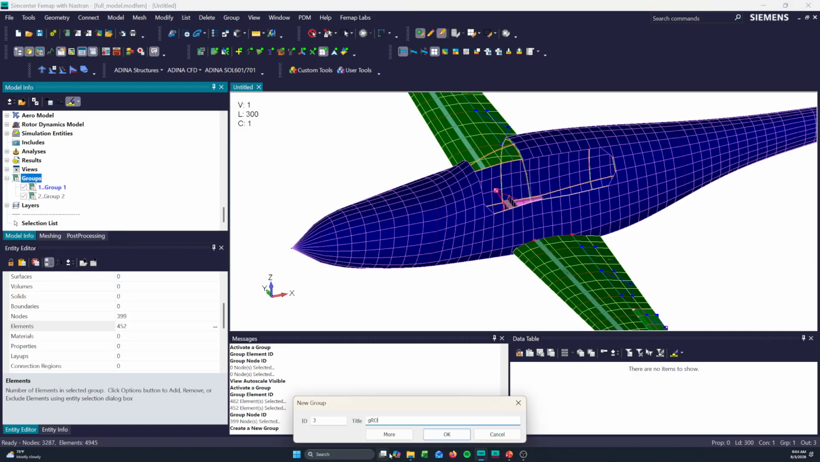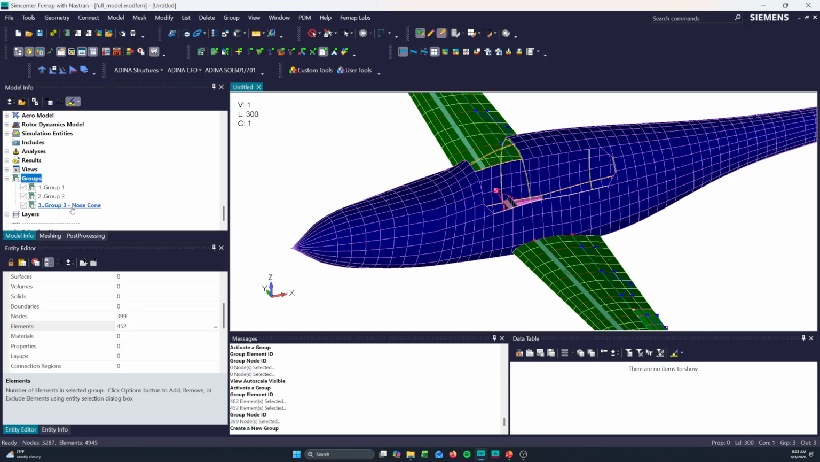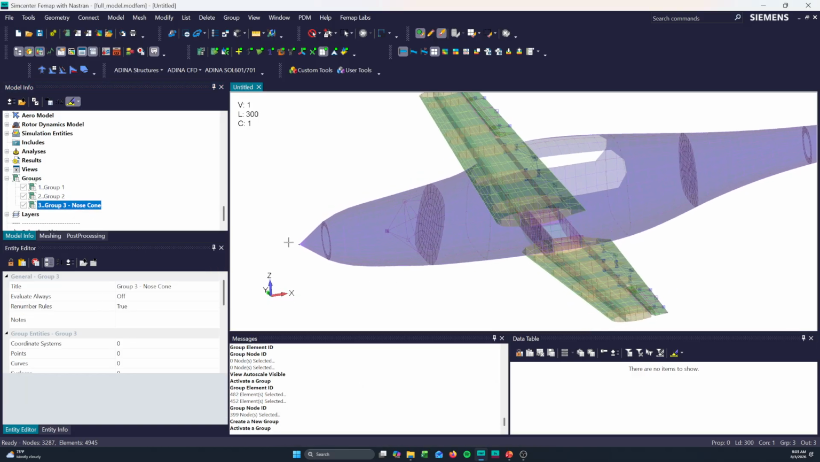I'm going to call this group group 3 nose cone. And here I'm going to double click and activate this directly.